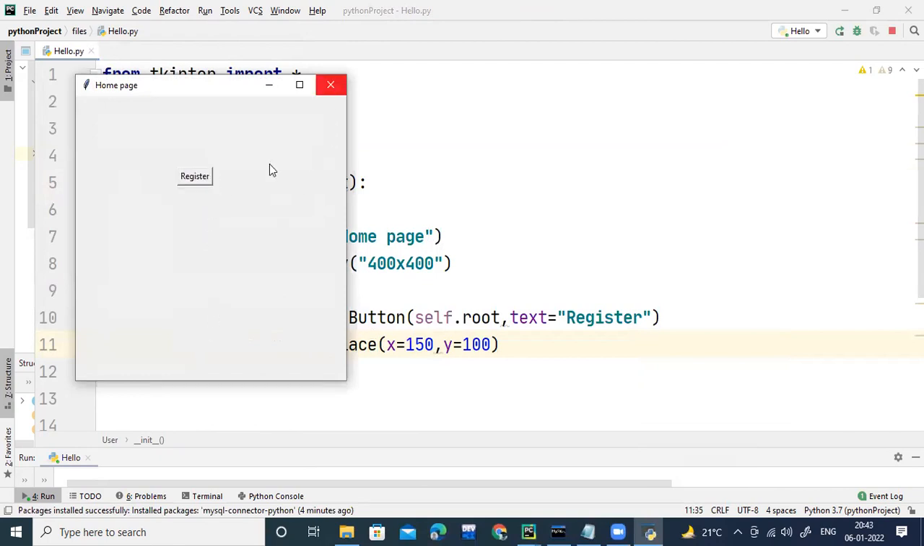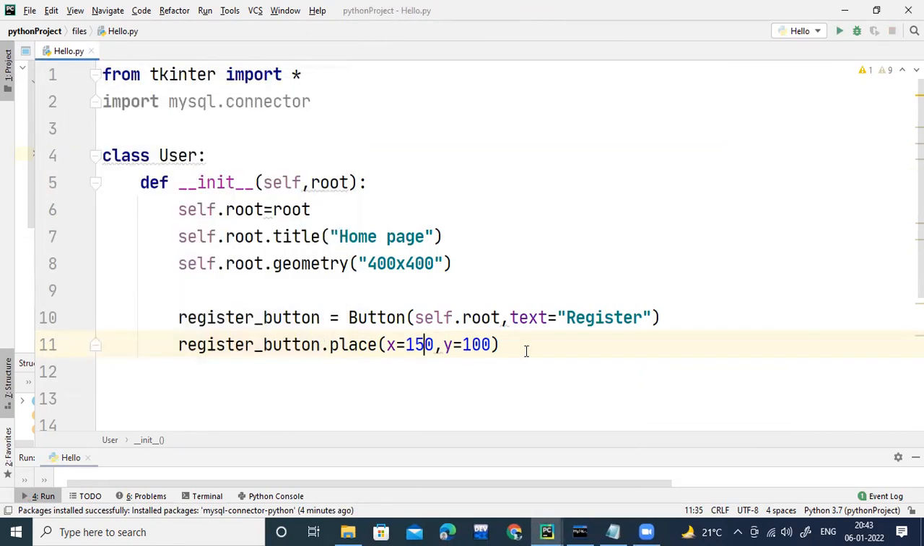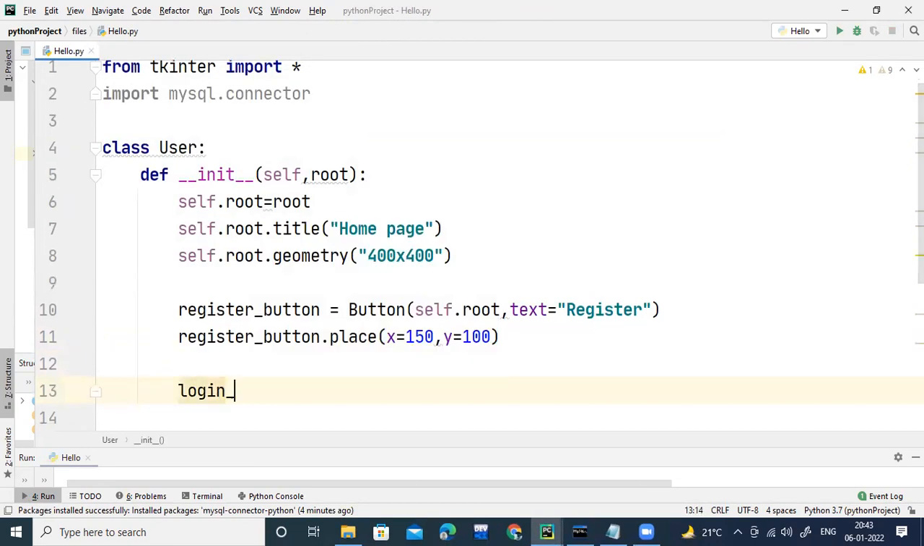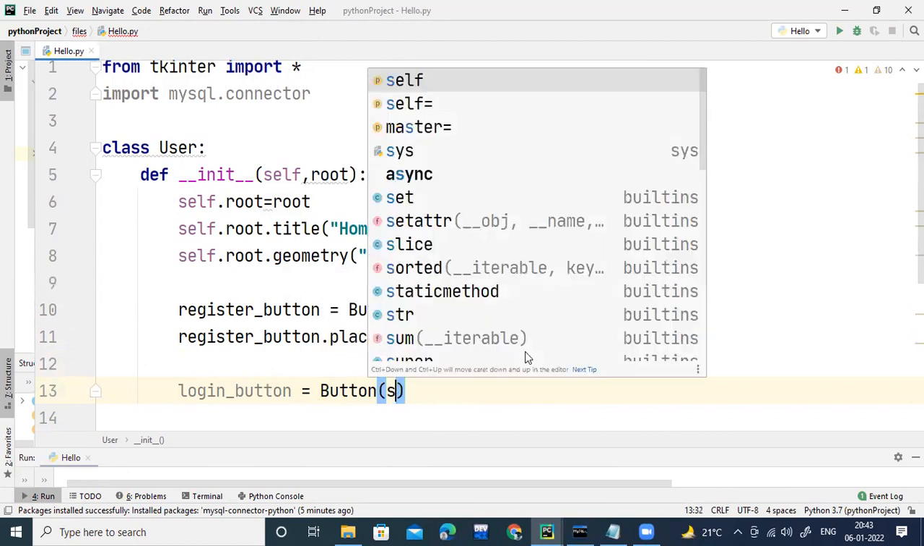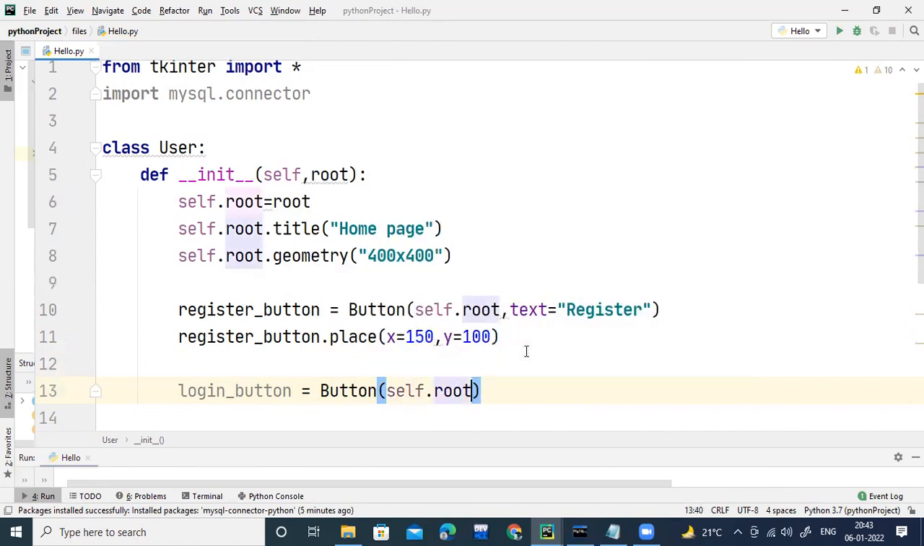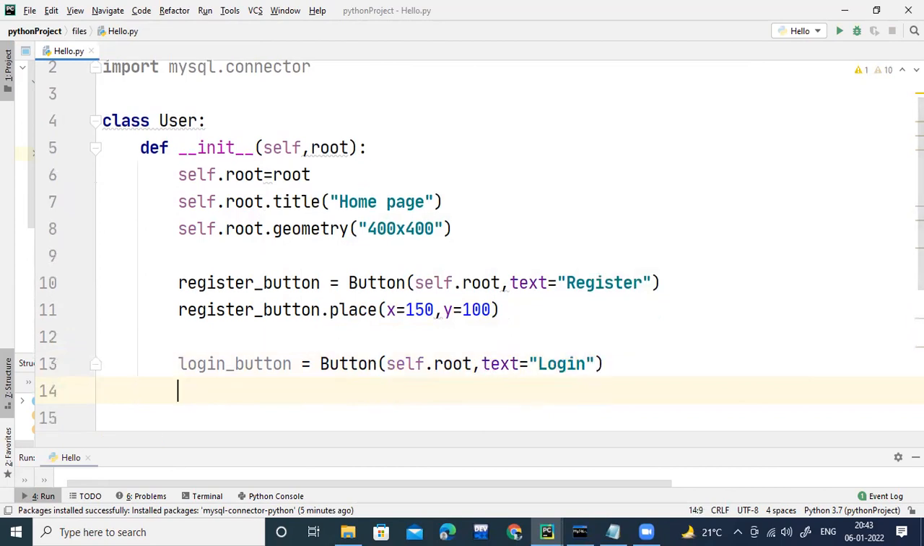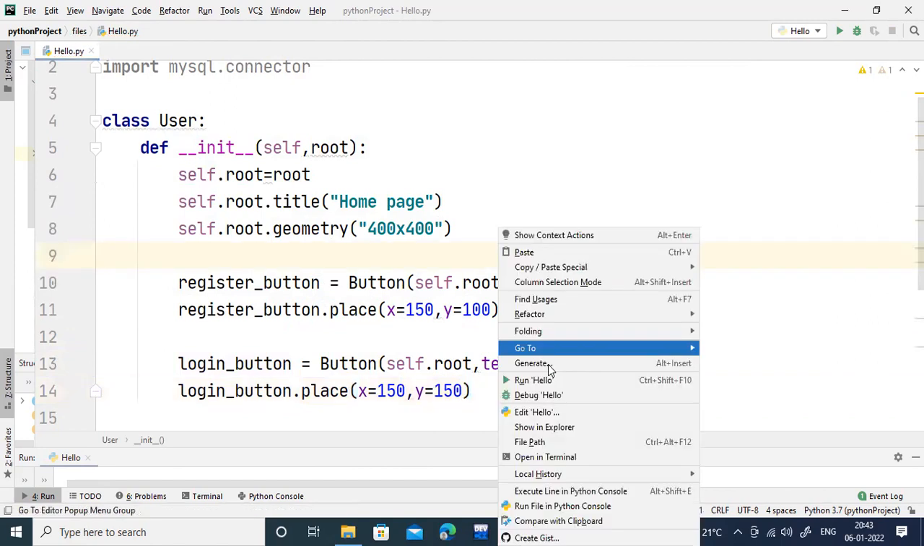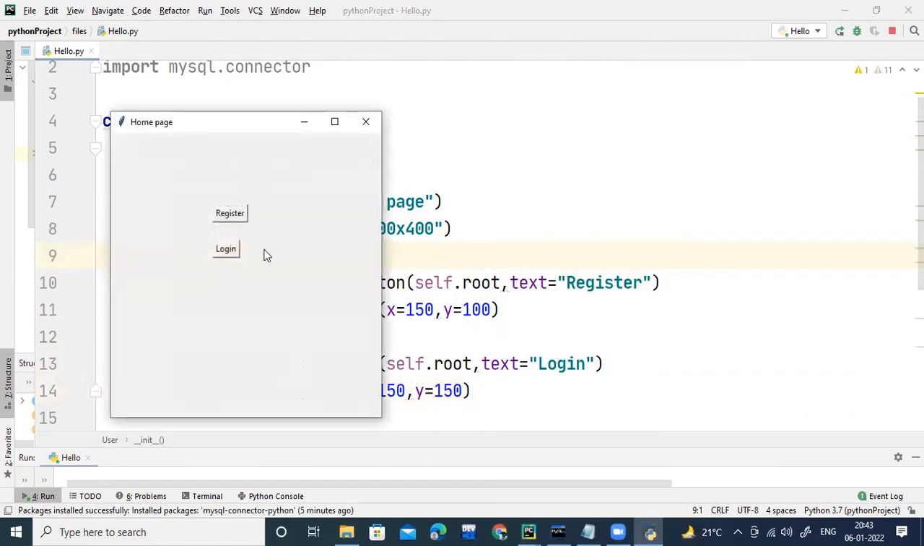Okay, now down to it, I'll be creating one more button called login button. So I'll write login underscore button equals to which attribute? Button attribute. You're sending it where? To self dot root, nothing but your home page, where text of the button is what? Login. I'll be writing here login underscore button dot place, x equals to 150 comma y equals to 150. Check the output. You can see both are coming up and down.